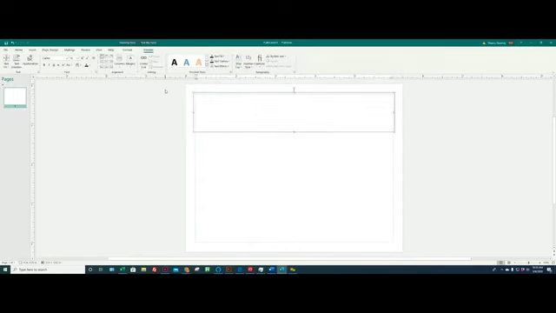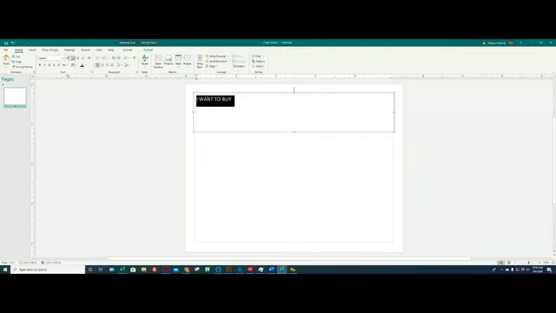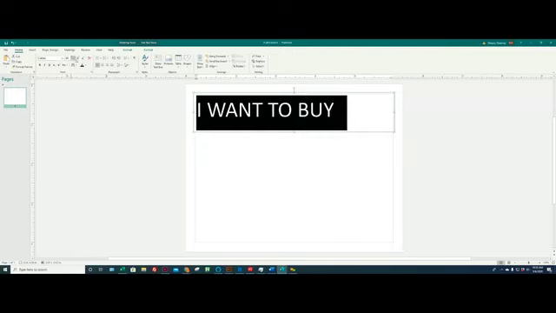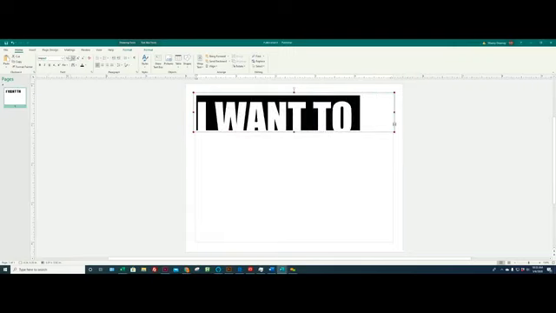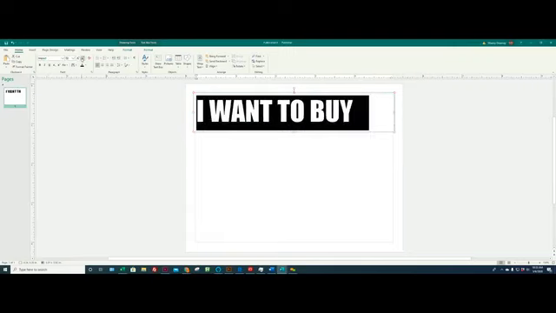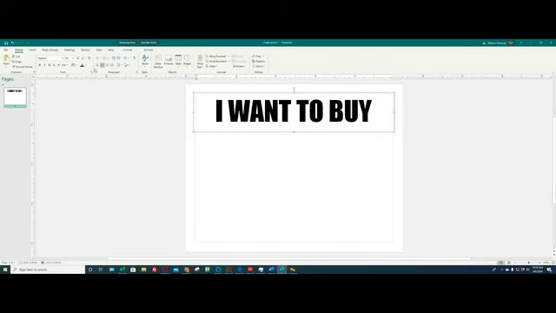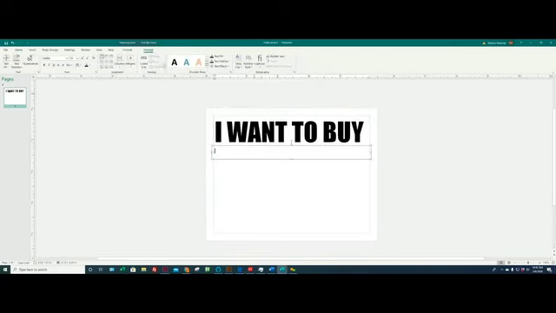I'm going to go ahead and just write, I want to buy, let's see, 40. Okay. 72. Impact. That's the font I'm going to use. Okay, let's use what? 50. Okay. Center. I'm going to create a separate text box for the property address.